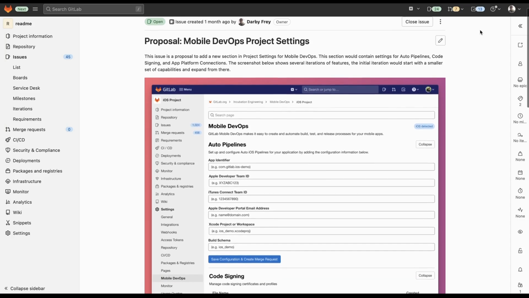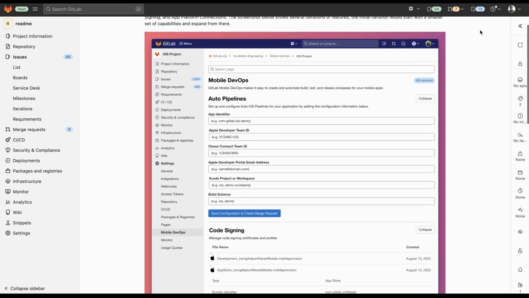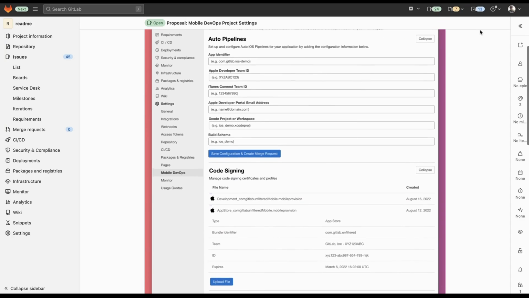Following up from a few weeks ago, I wanted to demo what I've been working on for the Mobile DevOps settings page so you can see where things are at today. As a quick refresher, the Mobile DevOps settings page is a place where we can bring together the various configuration settings for a mobile project.